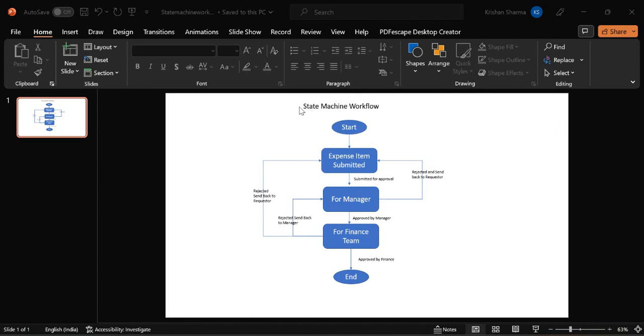I have just created one example of a state machine workflow, where you can see I have a starting point where the item is created and then an end point once the item is approved by the finance team. So it's a multi-step approval flow. One level of approval is required for the manager, another level is for the finance team. Right now, these are the four states involved in this flow: expense submitted, manager, finance team, and then end. So basically, logically, three states only.